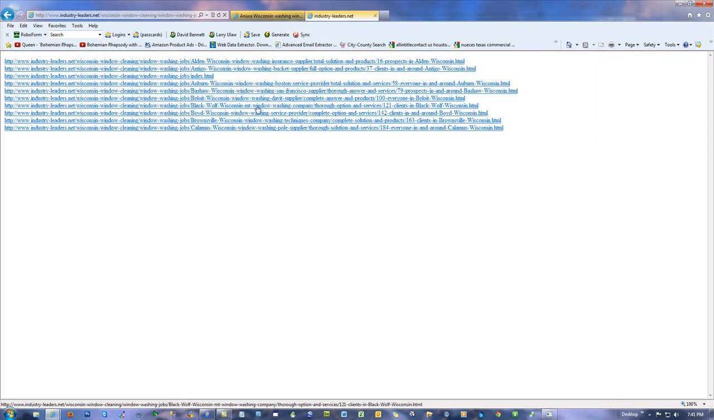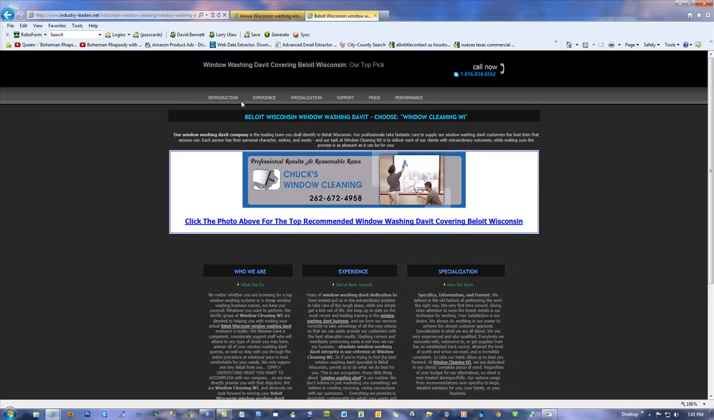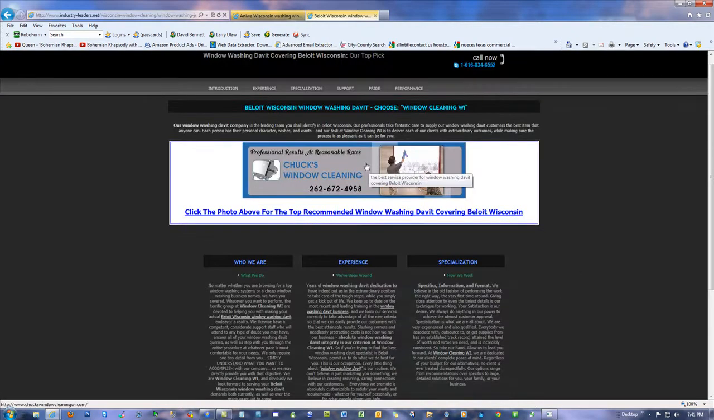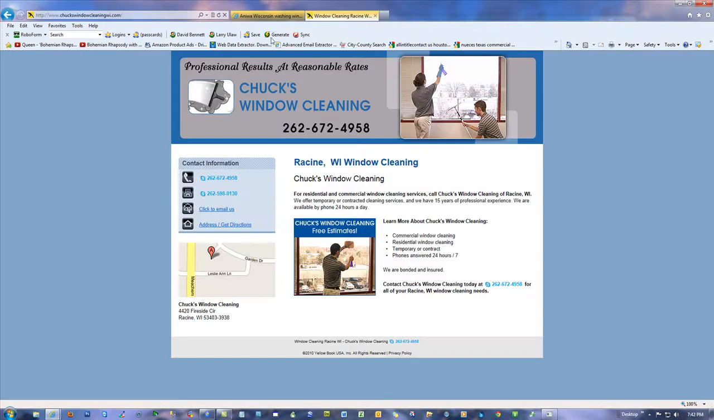Black Wolf, Wisconsin, MT Window Washing Company, whatever that is. Bellois, Wisconsin, Window Washing, Davitt Supplier, whatever that is. Those are the keywords, right? Where I would have cleaned up my list first, but there you have it. And so there you go. Window Washing, Davitt, covering Bellois, Wisconsin. It's all perfect. The URLs and the wording on the pages all match up perfectly, and they all lead you to that guy. Could be anyone.